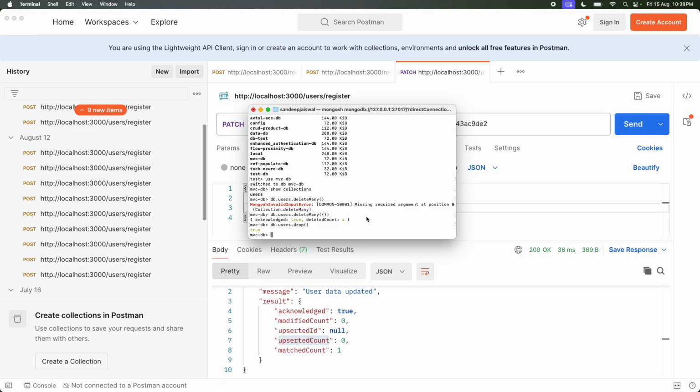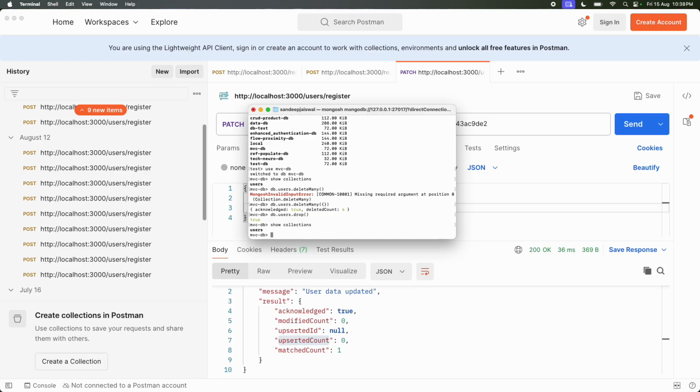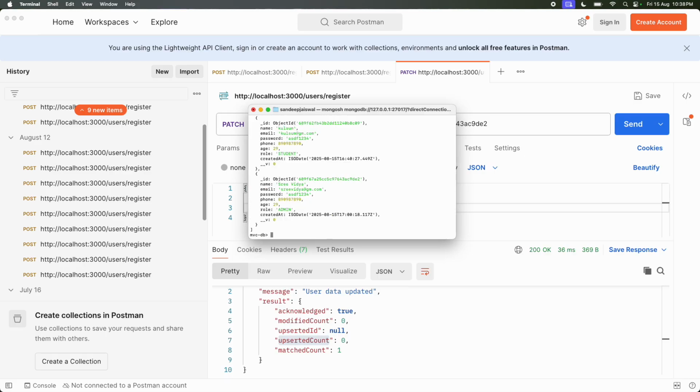Okay, so collections. Compass, you don't have it? Users, what is that? No, I don't have Compass. db.users.find().pretty(). Okay, let me check Sri Vidya. Okay, Sri Vidya's object ID is this, but yeah, it got updated, right? It got updated, but it didn't show that.